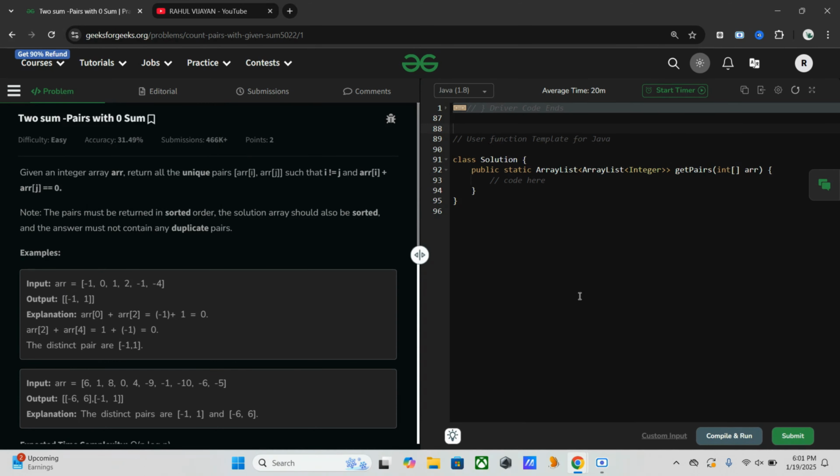So the problem is simple. You are given an array of integers. You need to find all unique pairs where the sum is zero. Means array of i and array of j, the sum of them should be zero. The output must not contain duplicates, and both the pairs and the final list must be sorted. So, if you see this example, you will get to know. And then, let's get into the coding part.